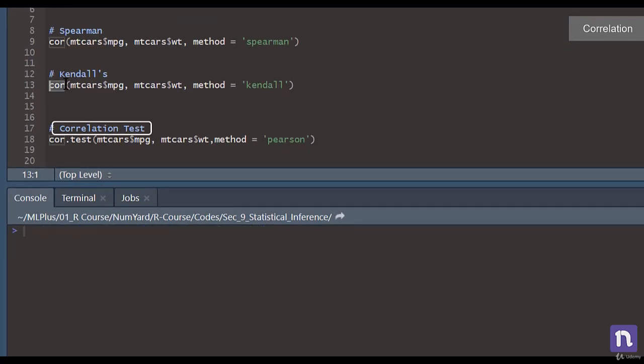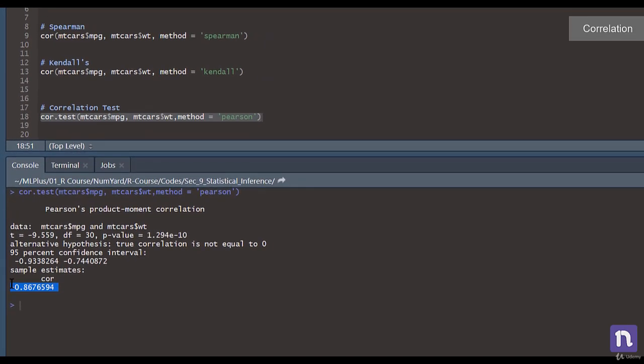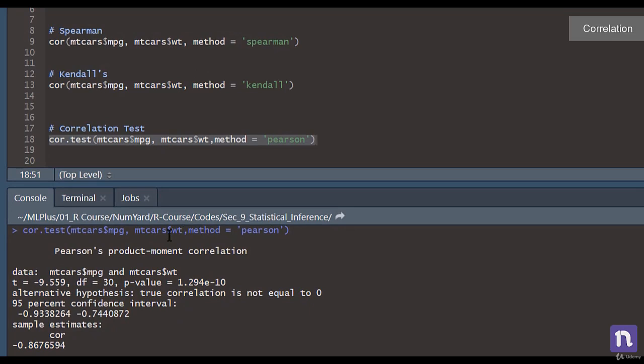Now there is something called correlation test. The cor function just reports the correlation value. But if you perform a correlation test, it gives some more estimates. It gives the p-value, the t-statistic, the 95% confidence intervals, and the sample estimate. Sample estimate is nothing but the correlation itself. Now, what this correlation test helps to determine is whether the weight is a statistically significant influencer on the mileage column, MPG.